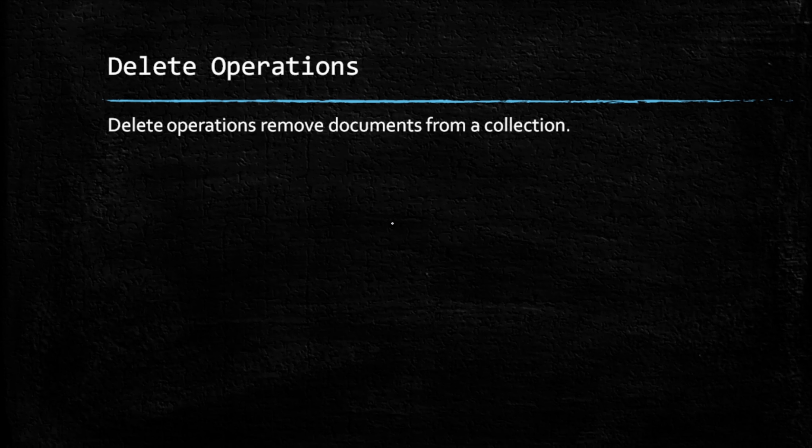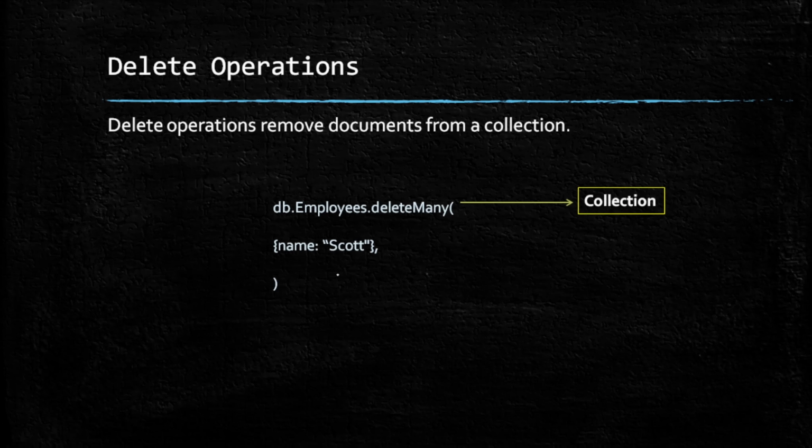The last operation is the delete operation. It will remove documents from the collection. In this example, I want to delete those employees whose name is Score. That is the filter. Based on this filter, it will perform the deleteMany operation. That means the employees whose name is Score will be deleted from the database with the help of the deleteMany method.